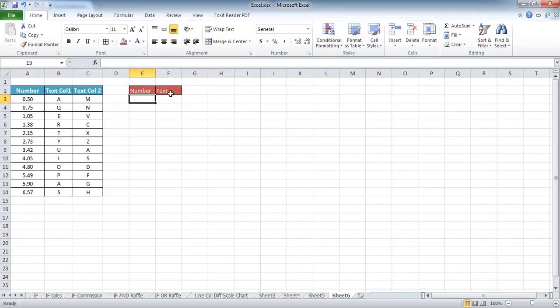In this session, we're going to learn about the VLOOKUP function in Microsoft Excel. And to give you a demonstration of the VLOOKUP function, I have this table prepared over here, which includes the first column in the form of numbers, and the next two columns in the form of text values.